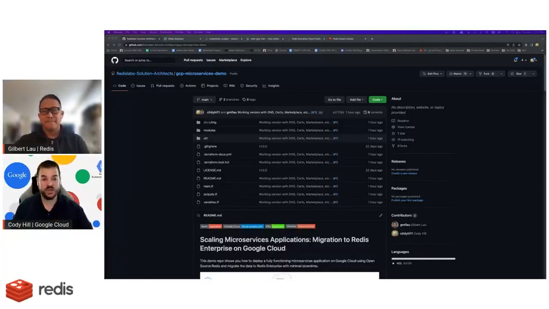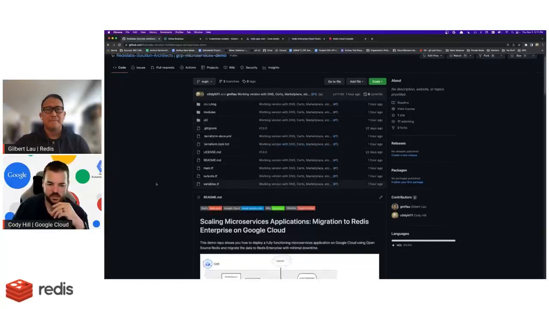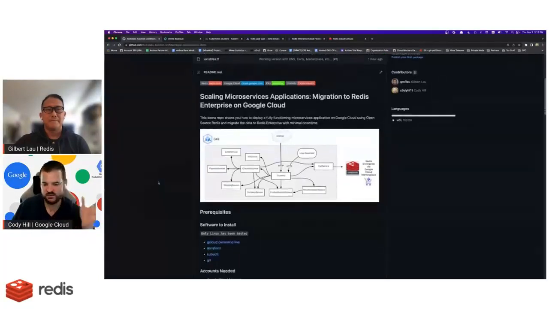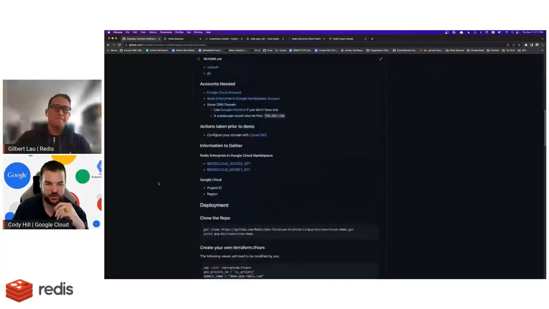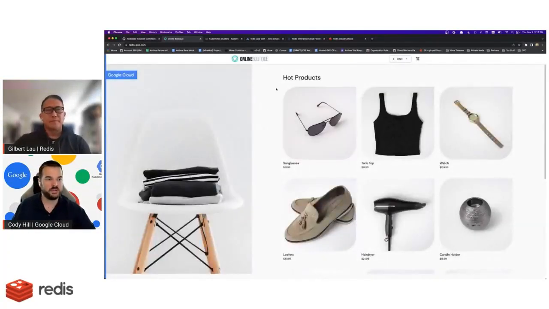So we have a GitHub repo here. We'll be sharing a QR code and a link, so don't think you have to grab it right now. But all of this code for this demo is available here. So you can go ahead and scroll through here and see exactly how we built this environment and try it out yourself. So this is the online boutique application.